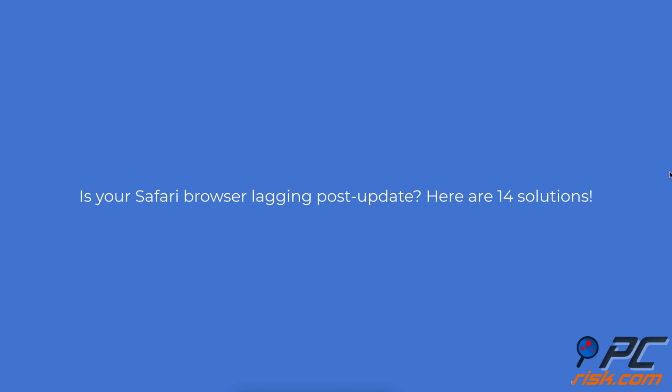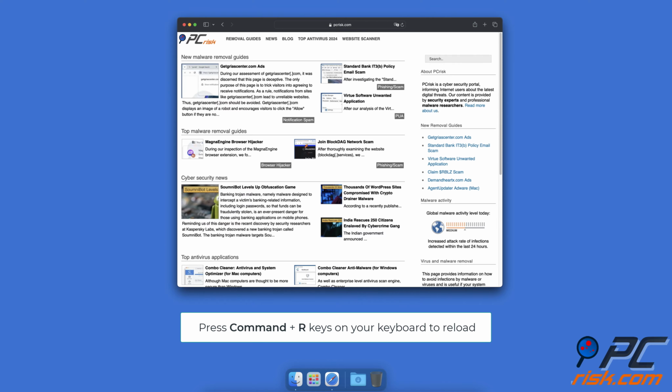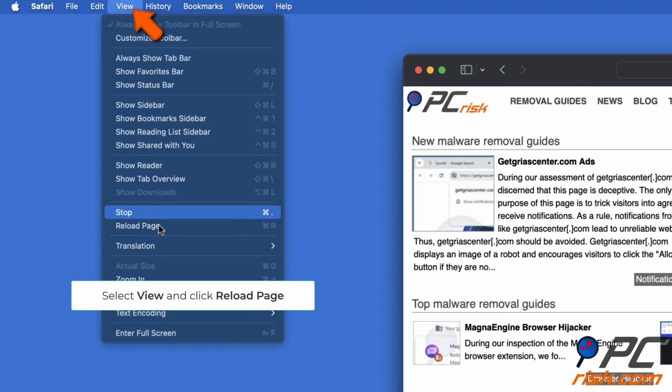Is your Safari browser lagging post-update? Here are 14 solutions. Refresh the web page. On the Safari tab, press Command and R keys on your keyboard. Or you can select View in the menu bar and click Reload Page from the drop-down menu.